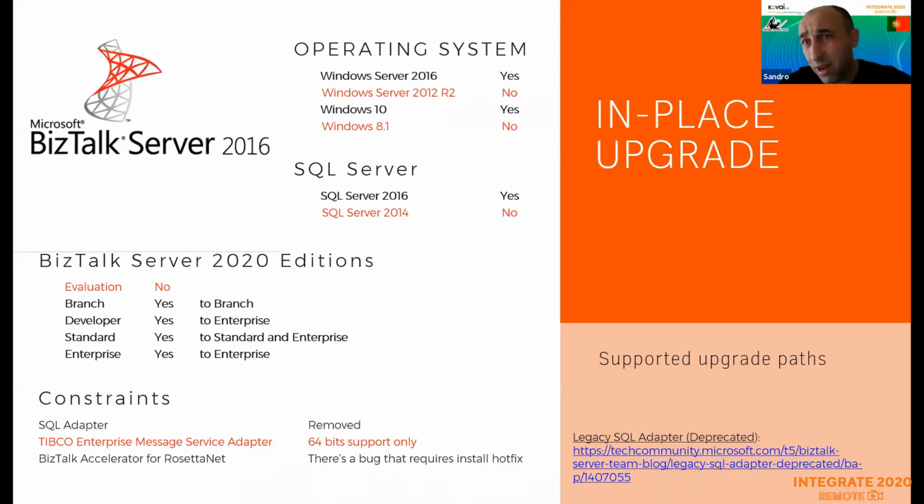If you are using a branch, you can migrate to a branch edition. If you are using a developer, you can migrate to enterprise. According to the documentation, I don't know why it is not possible to migrate to a developer edition also, but according to the documentation, you are only able to do enterprise. A standard, you can migrate to a standard or enterprise, and enterprise to enterprise. That's okay. But also there are some constraints.